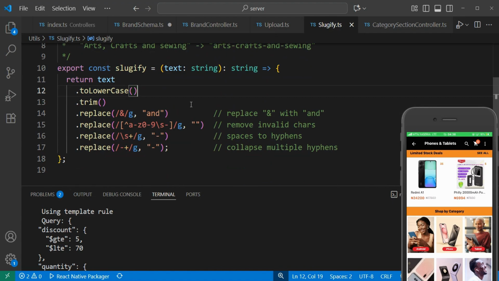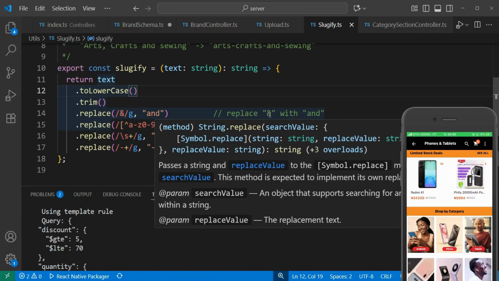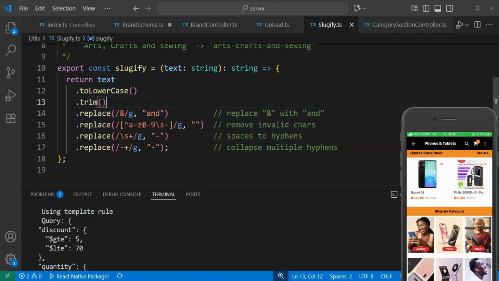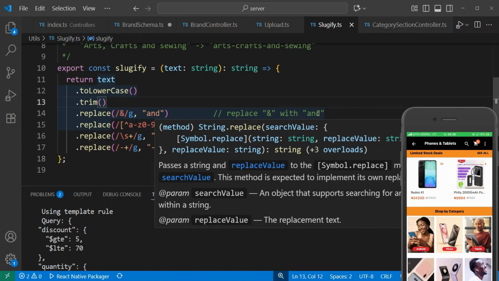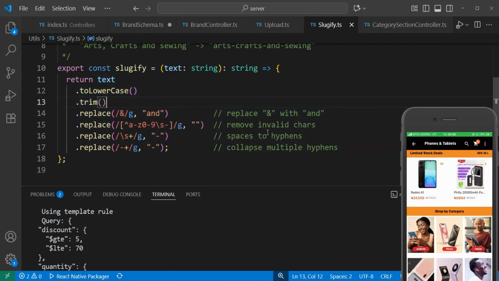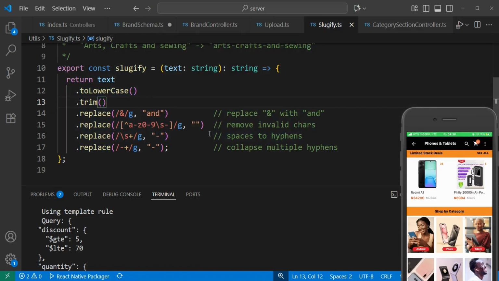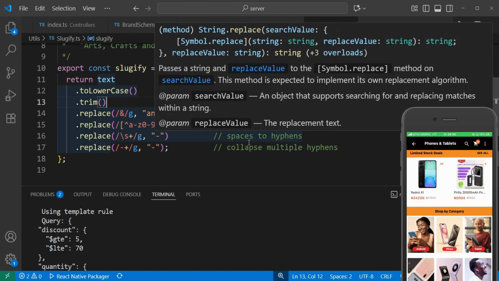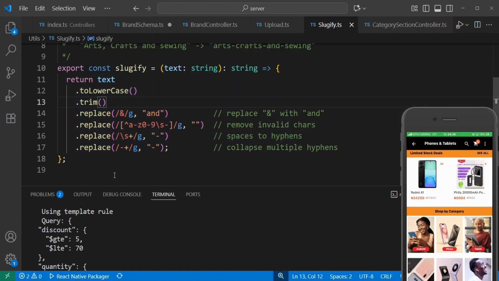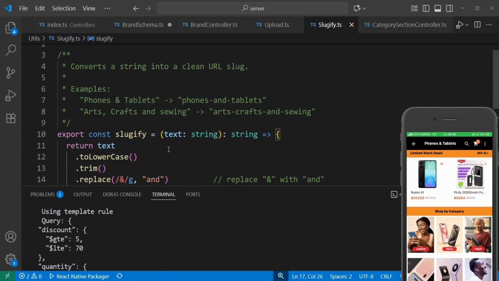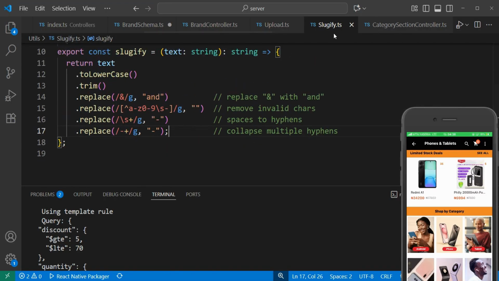We use it to convert the name and replace any special character, especially the ampersand, with the word "and", so that it will not throw an error, because the ampersand is actually used as a logic operator, so it could mean something else if you pass it directly. That's why we're changing it to the alphabetical "and". We remove invalid characters, and then change the space to a hyphen, instead of having white space. Then we collapse multiple hyphens together. That's all we're using our Slugify for. It's straightforward and simple enough.